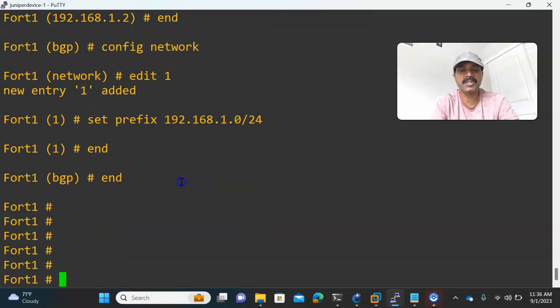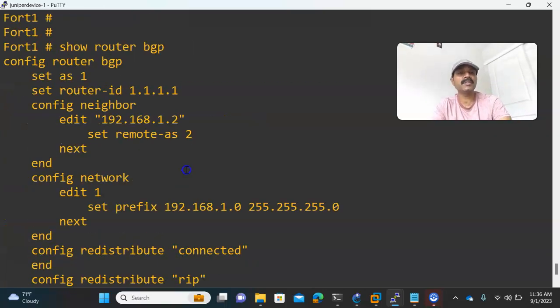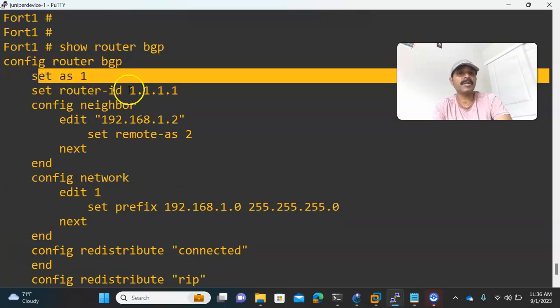How to view the configuration is show router bgp. So what we have done is we have configured the router BGP, set the local AS and the router ID.